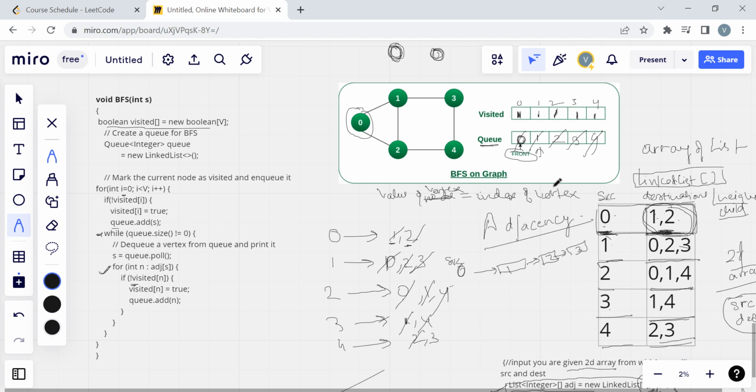For 2, it's already visited. 3 is already visited. We'll do nothing. We'll come out of this for loop, and we are empty. The queue is empty. We are done with this while loop.